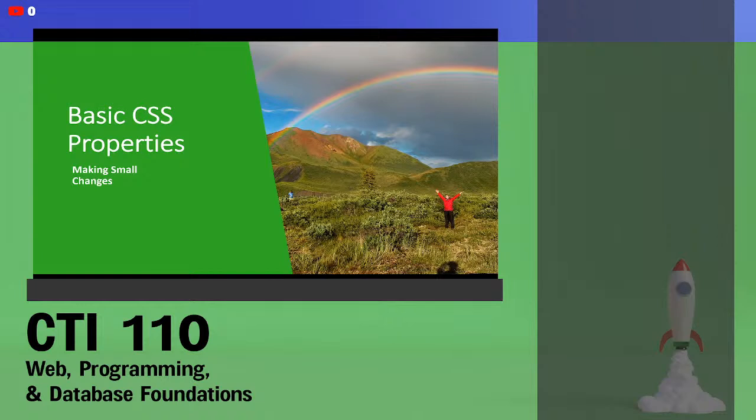Today we're going to be talking about our basic CSS properties, the things that take the site from something that's kind of boring and bland and make it into something that's kind of interesting. Specifically, we're going to be talking about color, and we're going to be talking about font formatting.